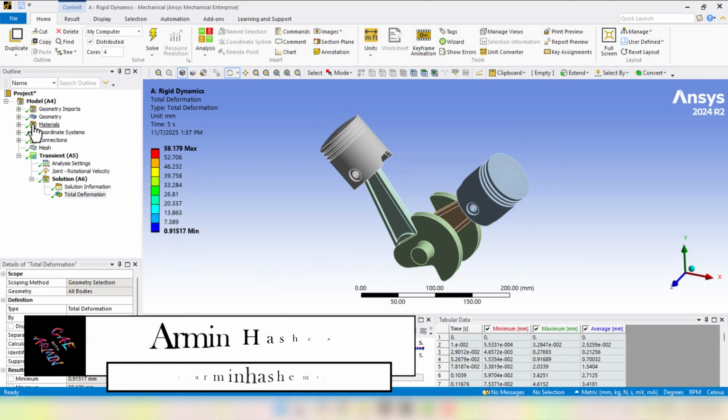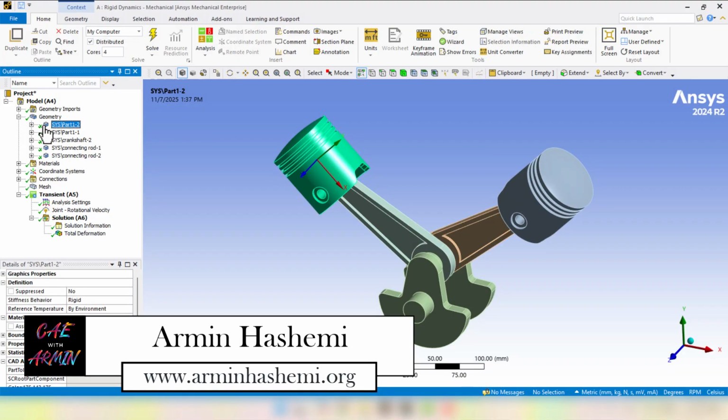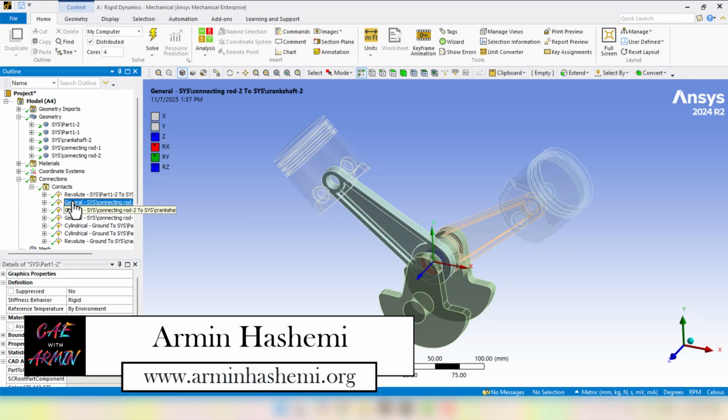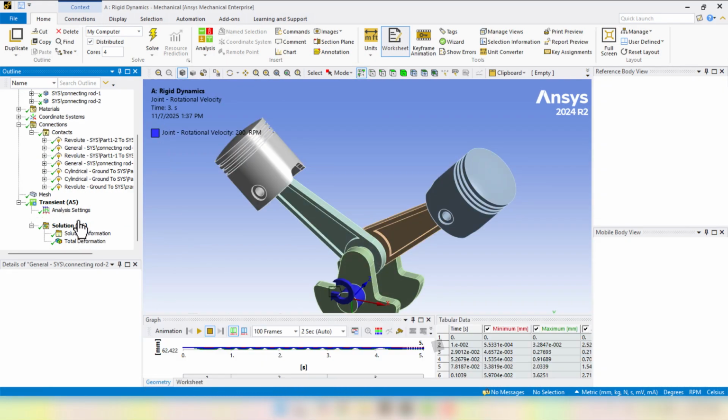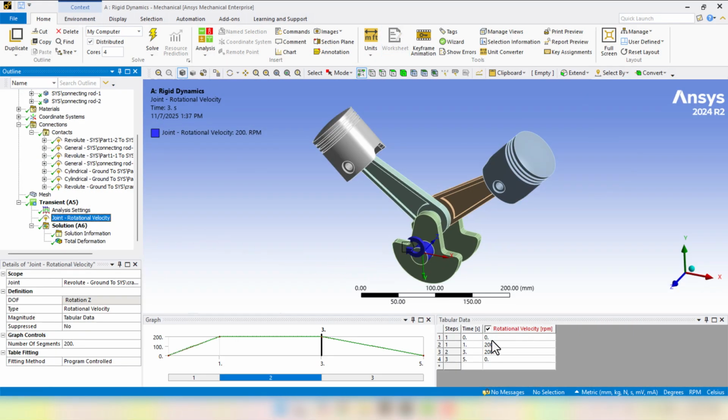In this video, I'll show you how to model a two-cylinder engine and connect its components using revolute, general, and cylindrical joints. We'll also apply an actuator to drive the crankshaft and observe the engine's motion. Before we begin, let's take a quick look at the model.